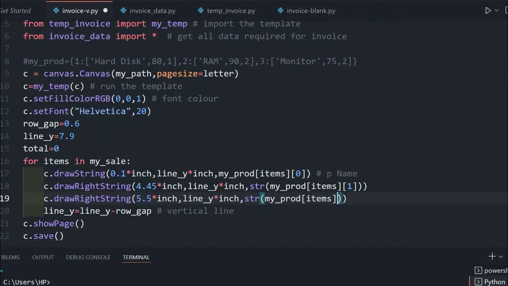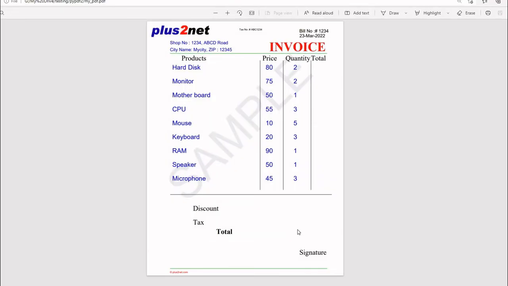So that is the reason I am here. It will not be product, it will be cell. Okay, so that's all. Let's save it once, run it, no error. Let's refresh this and see. Yeah, quantity has come up here.